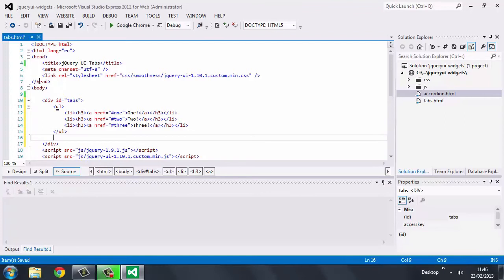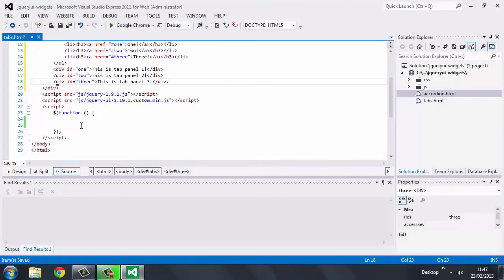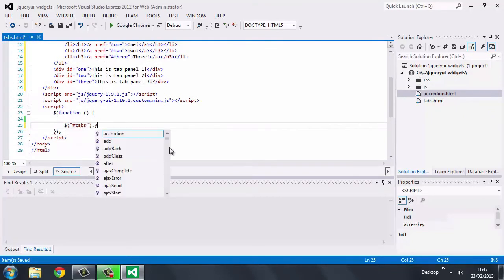Okay, and now we can add the tab panels. So these can just be divs, and remember we'll give each one an ID that matches one of the hrefs. And we'll just add the others, and then we just want to initialize that using the tabs init method. So we select the container and then we call the tabs method.